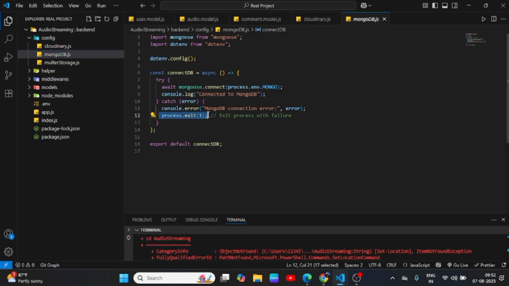And it's very useful: process.exit(1). 1 means failure, and 0 means success. It's very important, because if you don't put it here and your code is rejected, the app may still keep running. But if you put process.exit, when your connection fails, the backend cannot run, and it shows an error. That is what the code is all about.